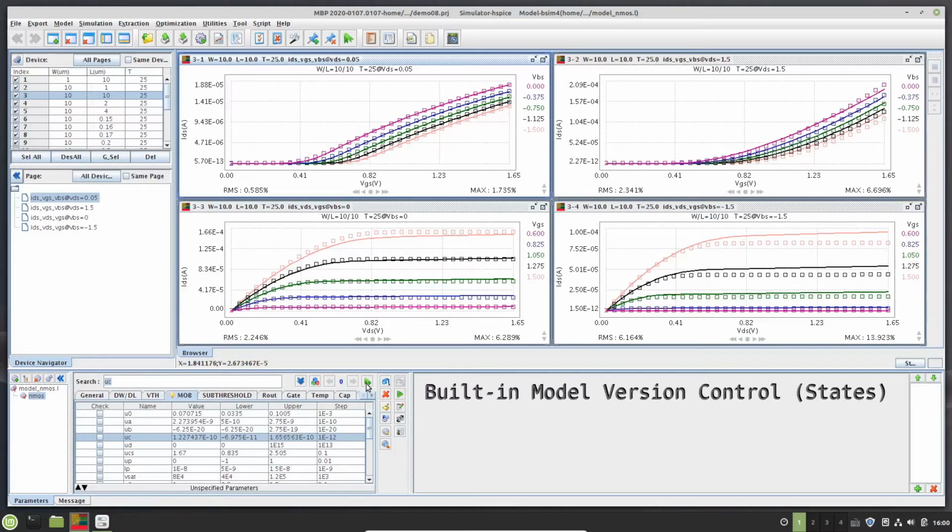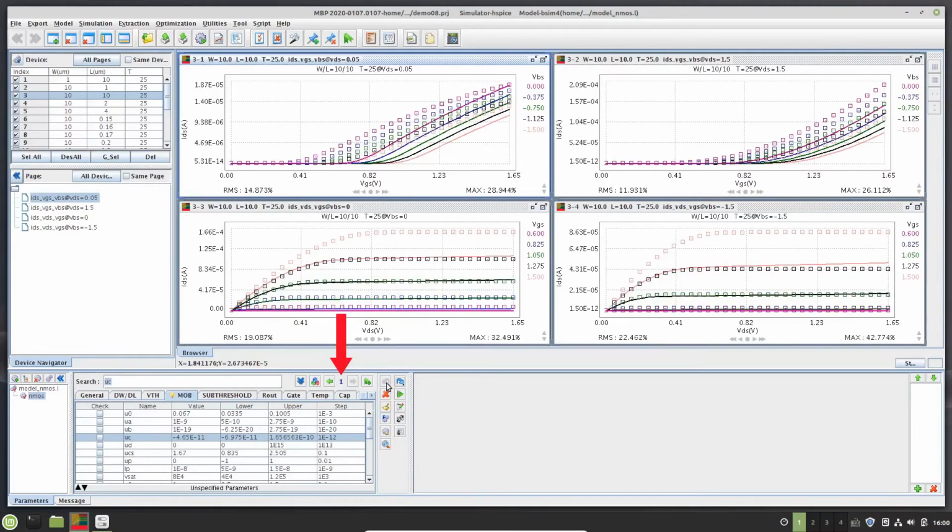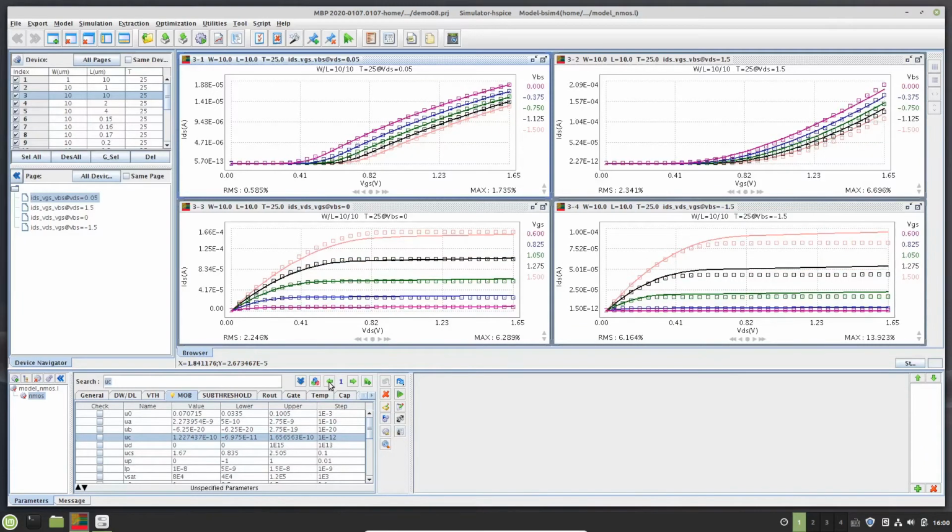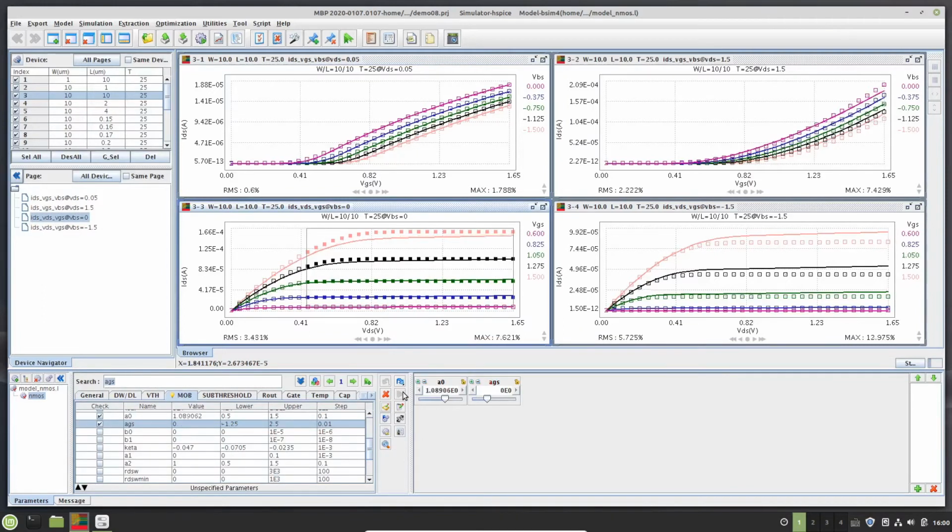Another nice feature is like a built-in model version control. By clicking this green tag here, it saves the entire model card as state 1. Click the green tag again, and we add another model state, number 2. We could go ahead and tune 2 more model parameters, A0 and AGS, on the IDVD VBS0 graph, and label the latest model card as state number 3. We can enable up to 9 model states in MBP.